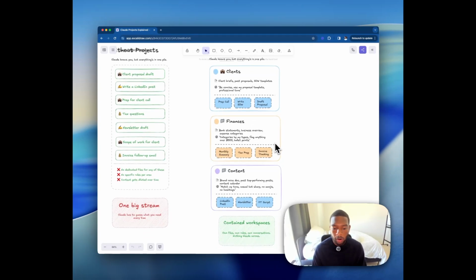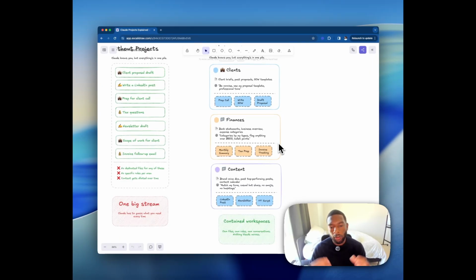So these workspaces are contained. They have their own files, their own rules, their own conversations, and nothing bleeds through across domains. All right, let's jump in and create a new project.